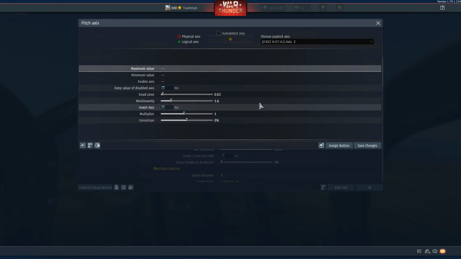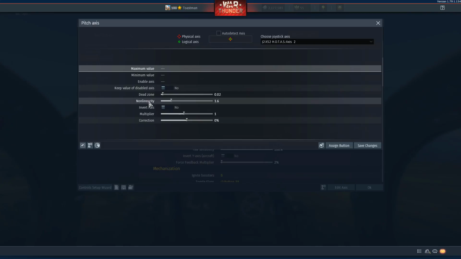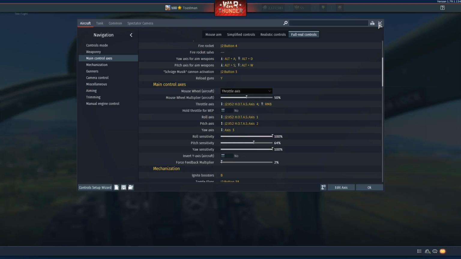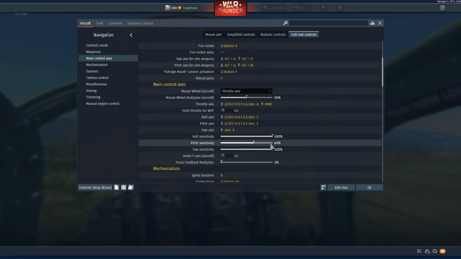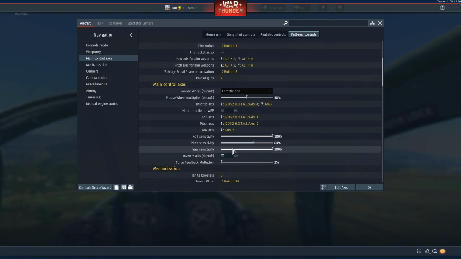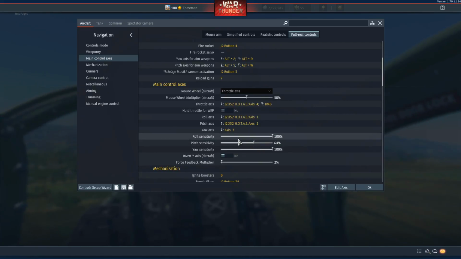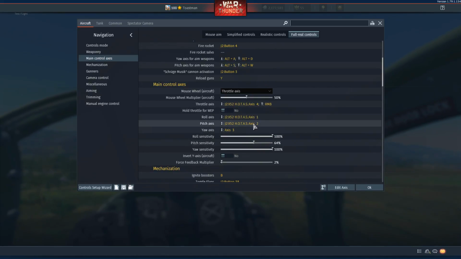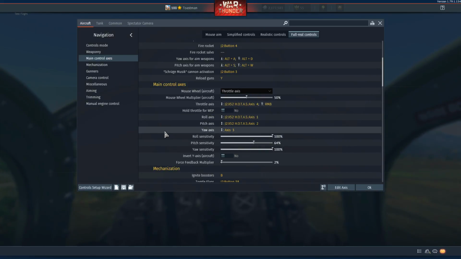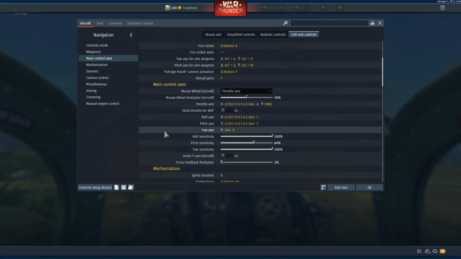Right, so this is what I've got for most of my planes. Non-linearity is 1.6. Dead zone, I've got an old joystick, so I've got a bit of a dead zone. Multiplier 1, correction 0. And pitch sensitivity 64. As I said, that's my standard one, and then obviously you can just fine tune it to your liking. But as I said, there are certain planes that just do not like it.